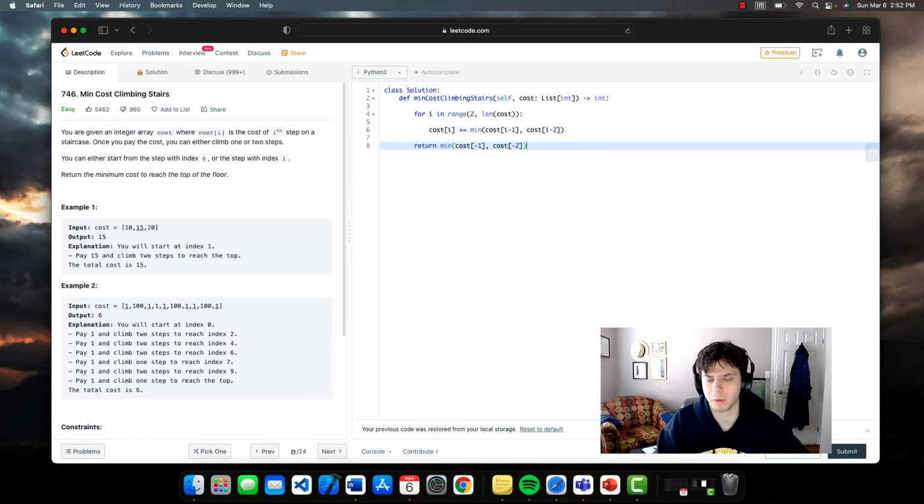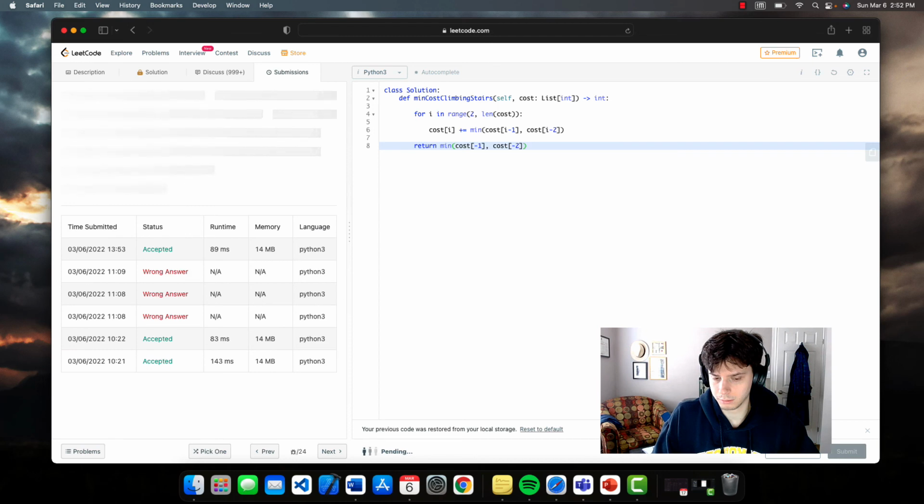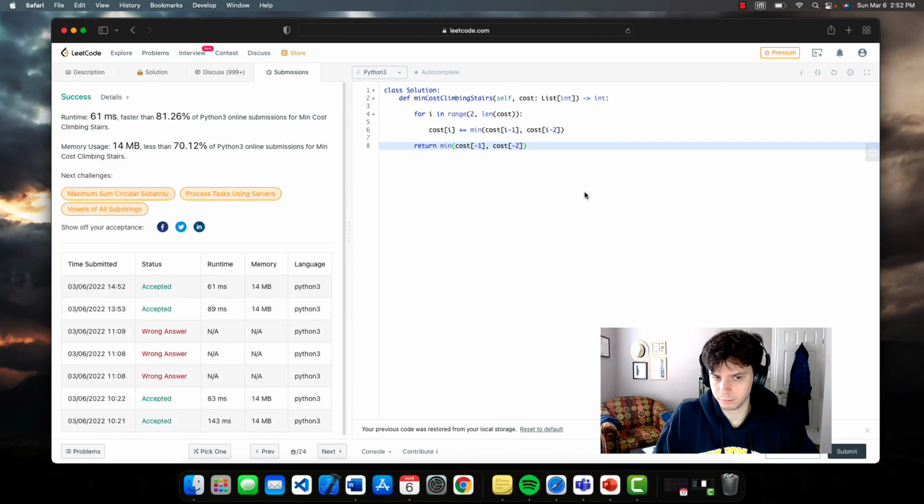So in Python, those are ways that you can reference from the back of the array. So -1 would be the last index, -2 would be the second last index. And the reason why we're returning the minimum is because, of course, we can jump from either the last index or the second last index. And there we go. Pretty easy once you figure it out.